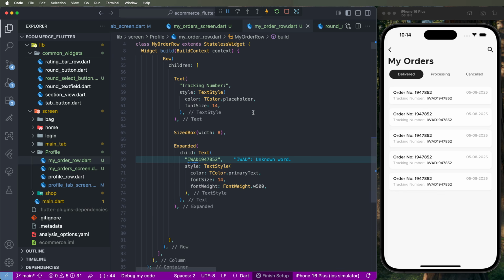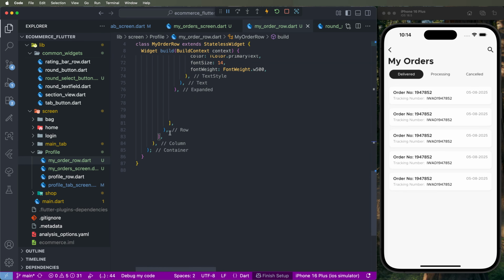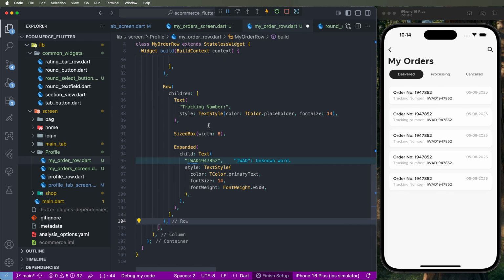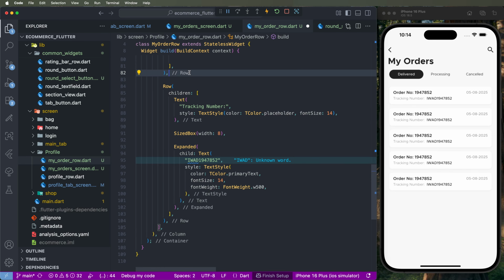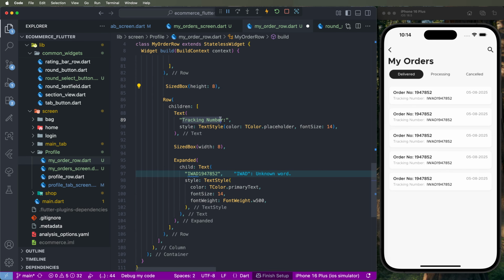Again, need to copy this row, paste this here, and we need to copy this side. And now need to set the quantity, and we need to set 3. Check the font size 16 semi bold. Look like this here.